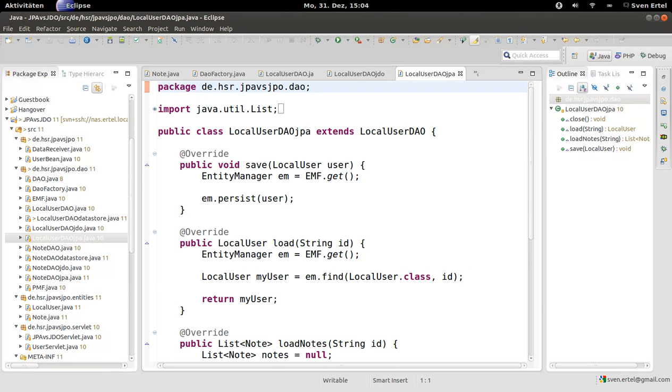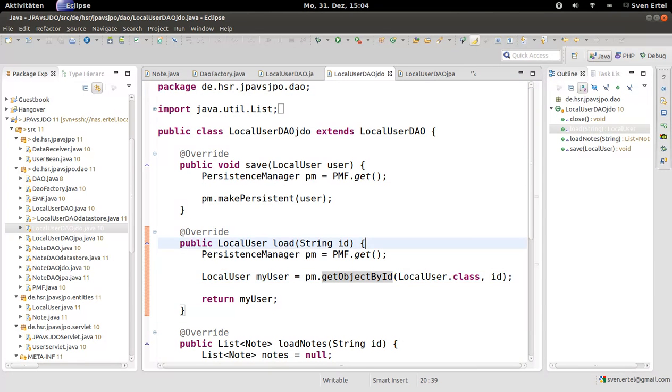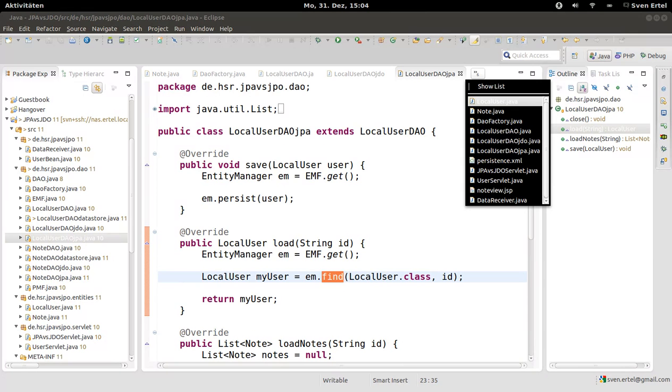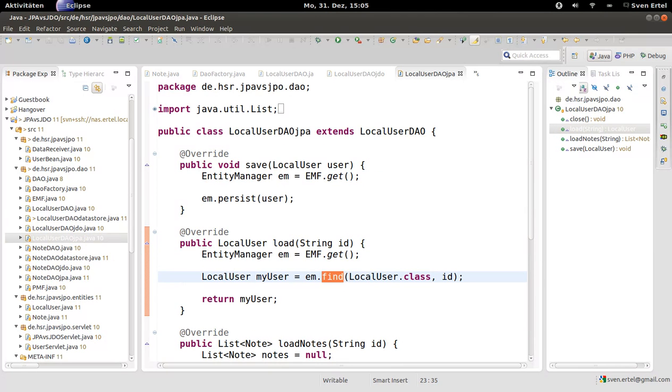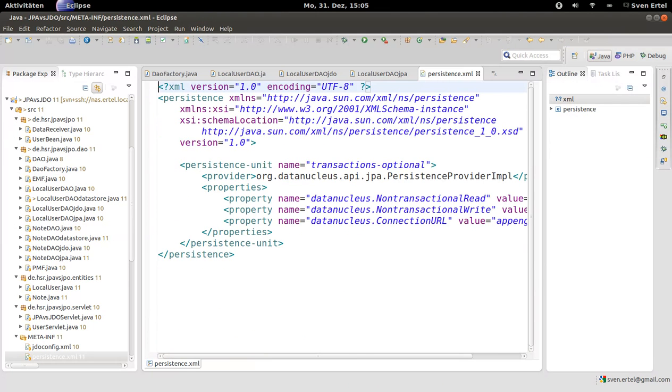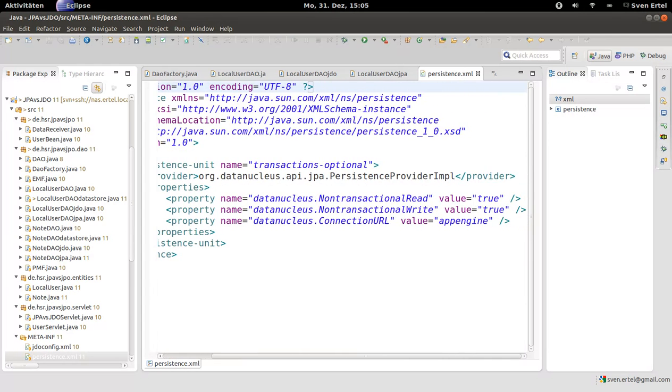If I look here at the JPA local user DAO, you can see this is quite the same as JDO. The only difference is that the methods you're calling here are, for example, find and not get object by ID. But the usage is quite the same between JPA and JDO. To enable JPA or JDO in your project, you need to implement persistence.xml, which you can copy from the Google documentation, and it defines the data provider which is used to access the Datastore.